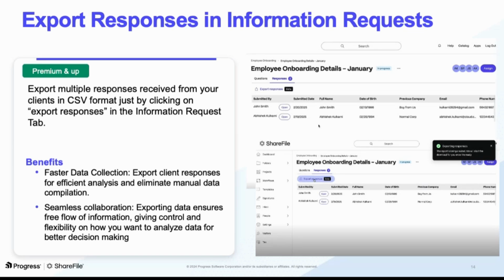And just one pointer, we see that this was initially available as beta, but it is now available to all customers. If you're in Premium and Industry Advantage, you'll be able to see this functionality under Information Request and under the Response tab.